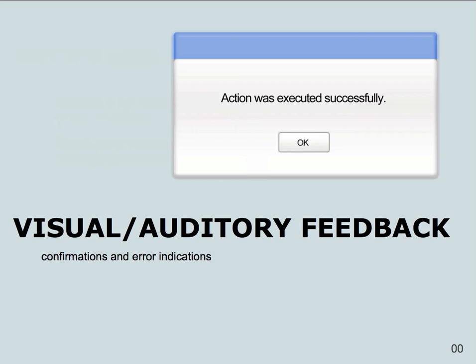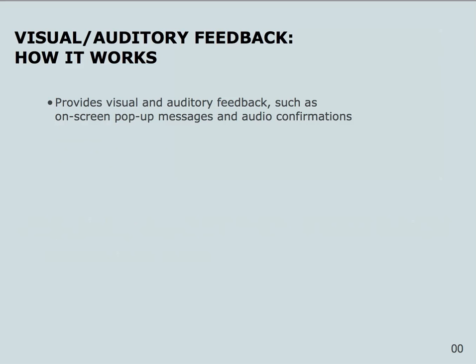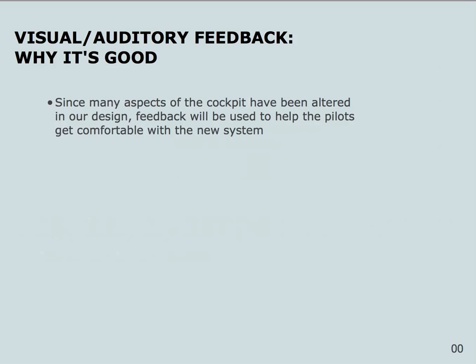Another advantage is because it's a digital system, there can be a lot of visual and auditory feedback, confirmations and error indications of commands the pilots have done, things that are happening around the plane and inside the plane. All that can be made extremely clear to the pilot so that they have that information when they need it, as well as the rest of the crew of the plane can be included in that. And this is really integrated into this system that we've designed, and hopefully will be a very powerful component of it.